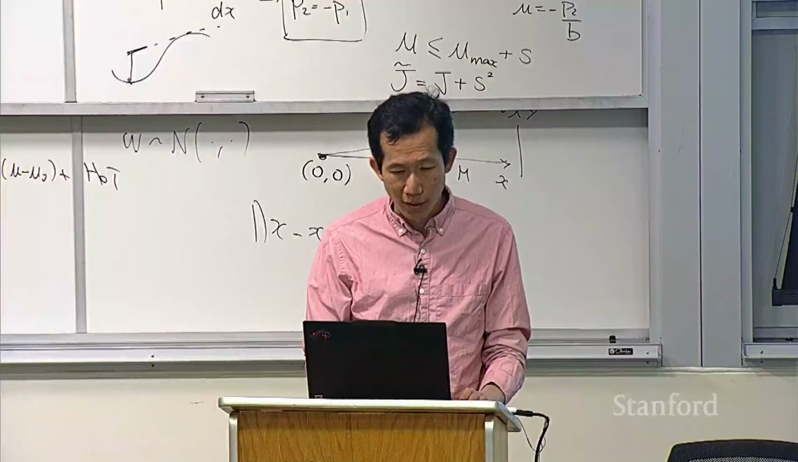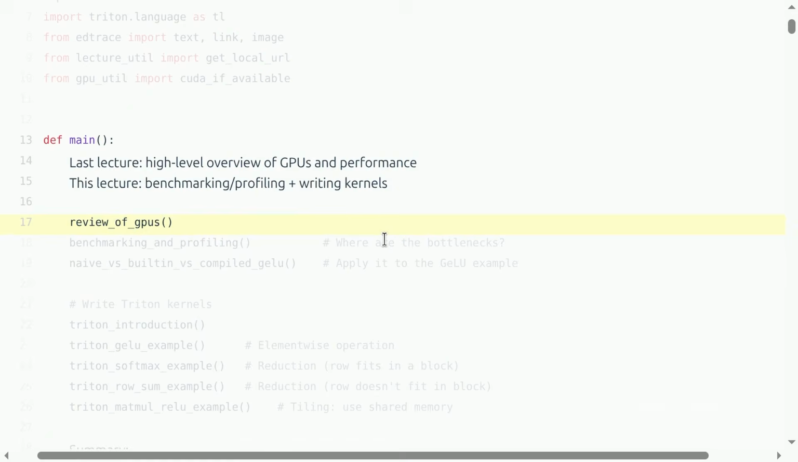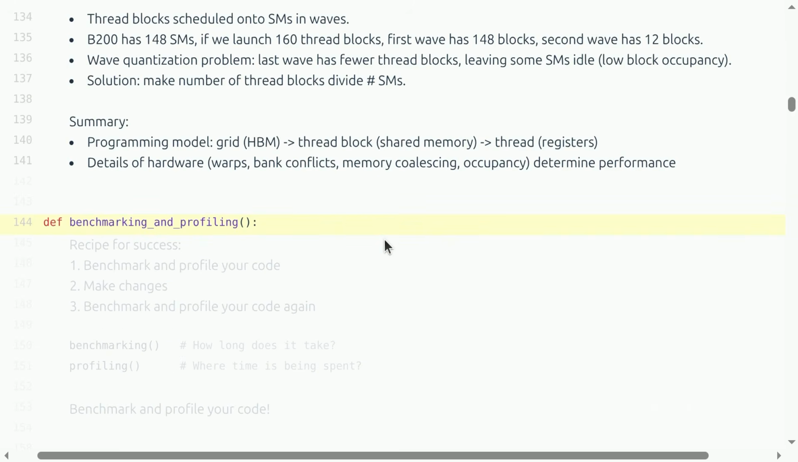Okay, so let's move on. So that was, hopefully you guys are getting more comfortable with GPUs now. So now I'm going to talk about benchmarking and profiling. I'm not going to say that much in terms of content, but I do want to emphasize the philosophy here, which is: here's a recipe for success.